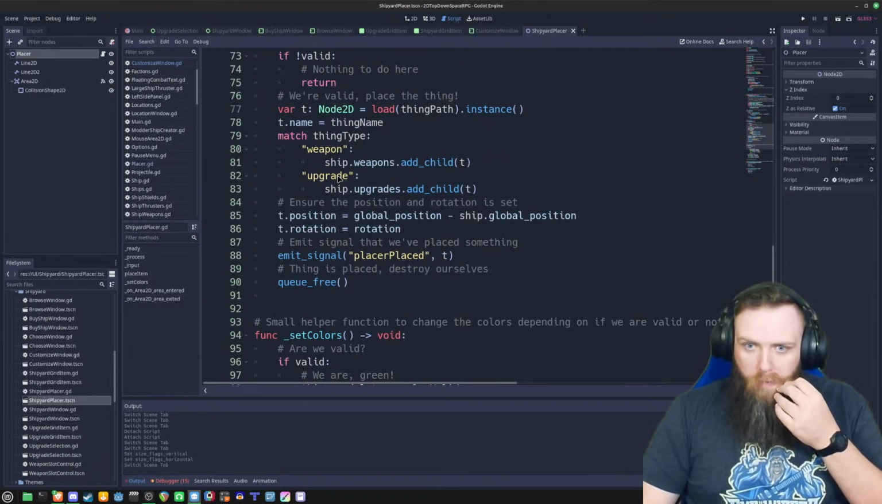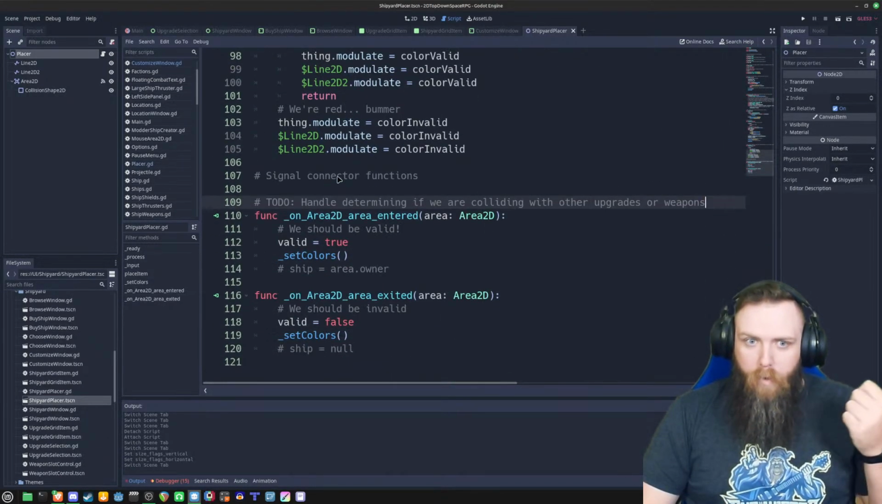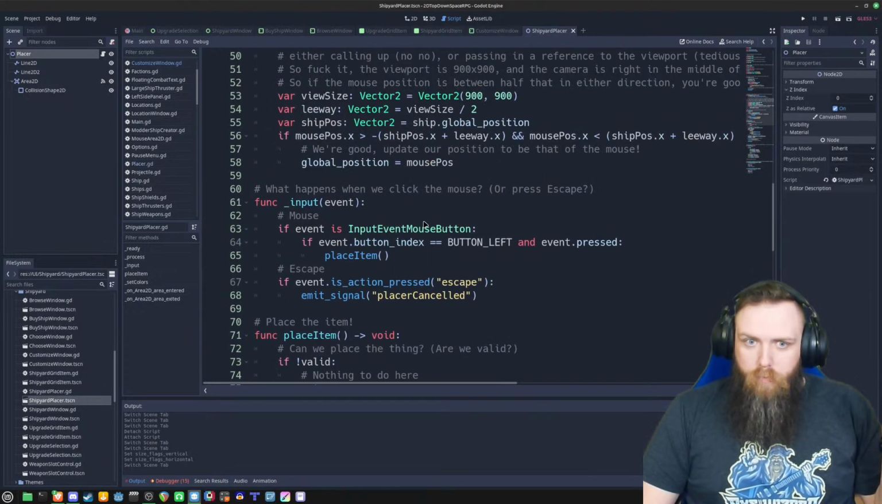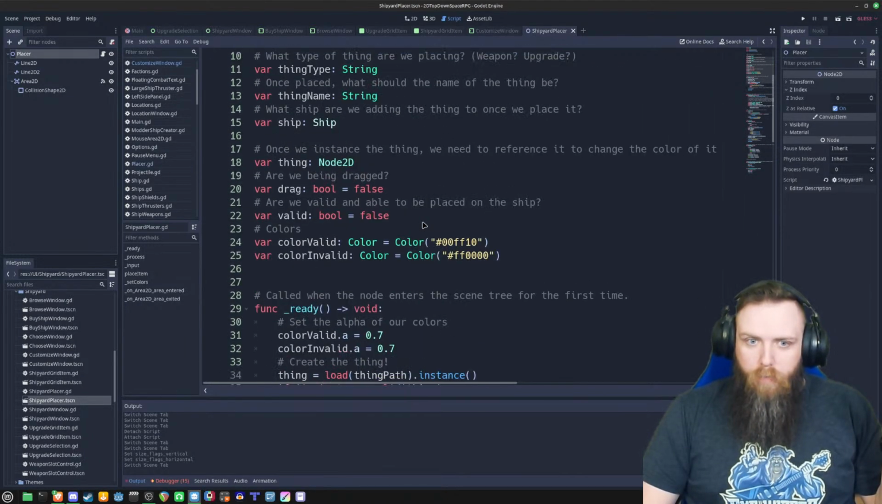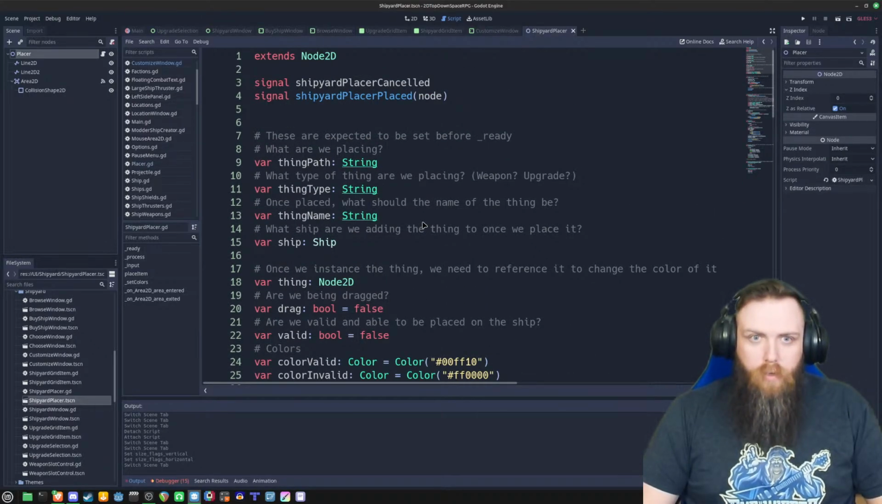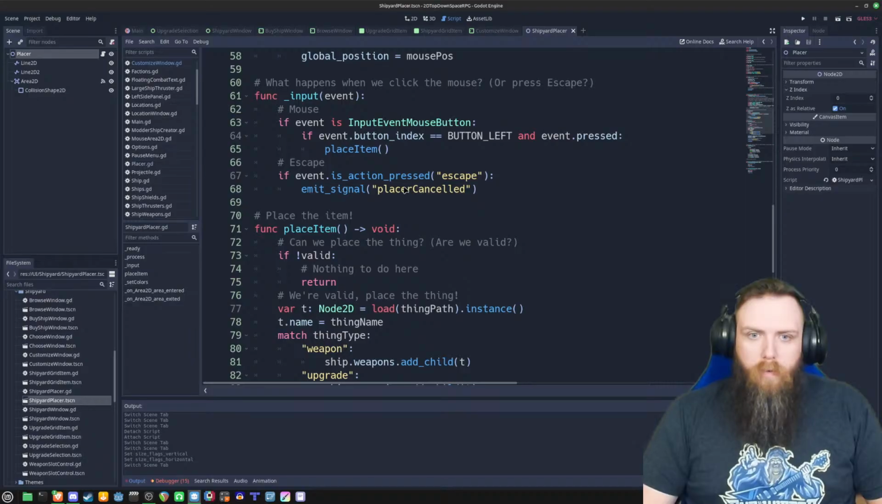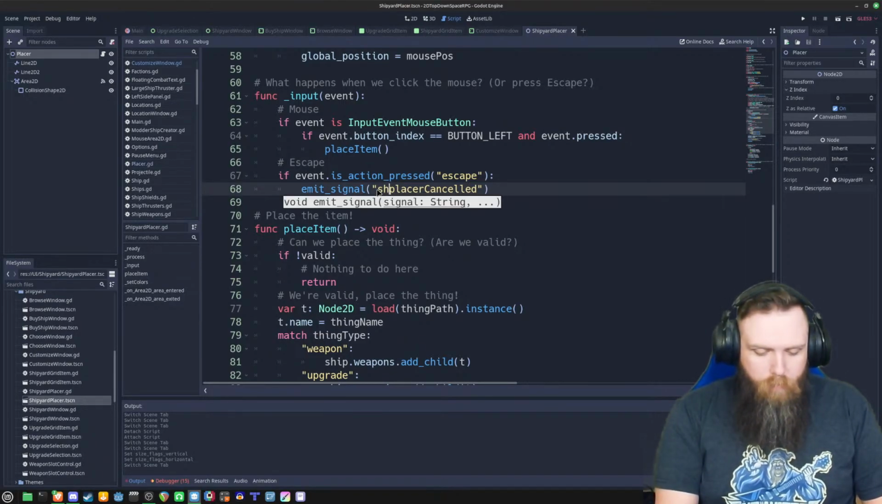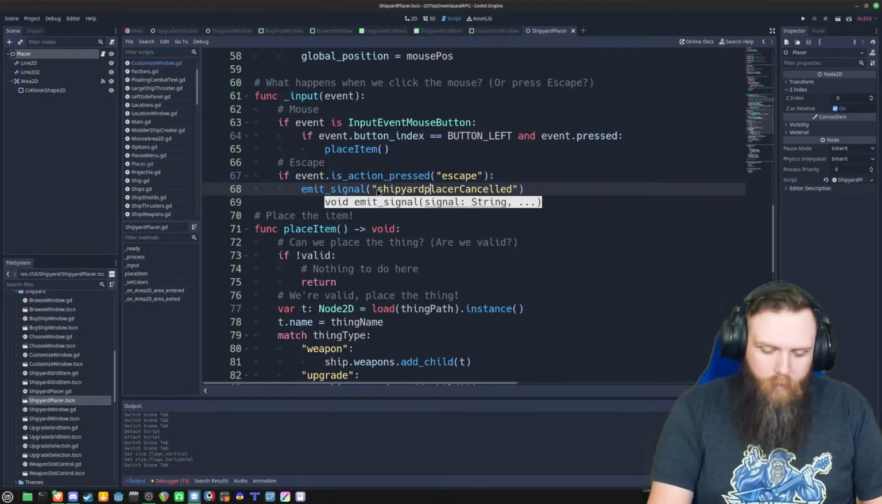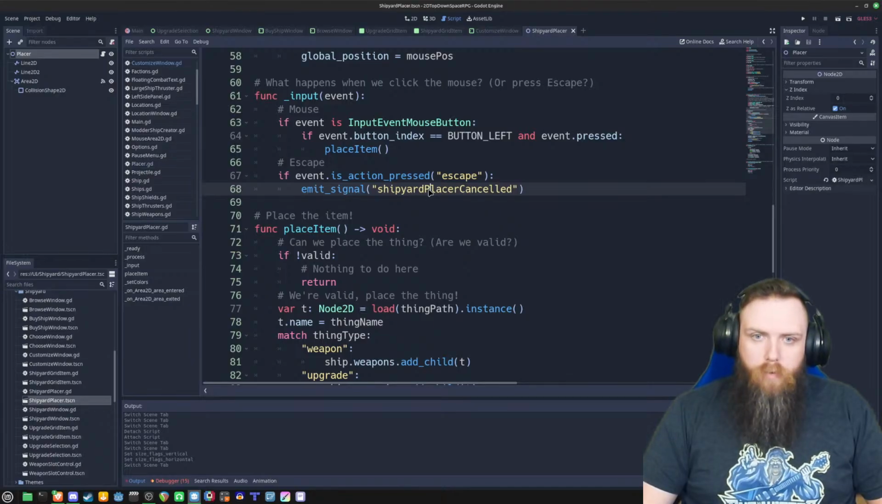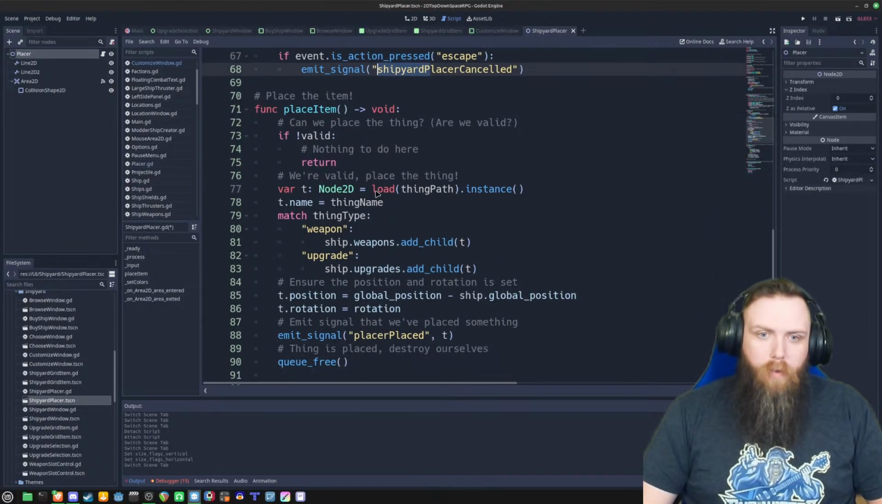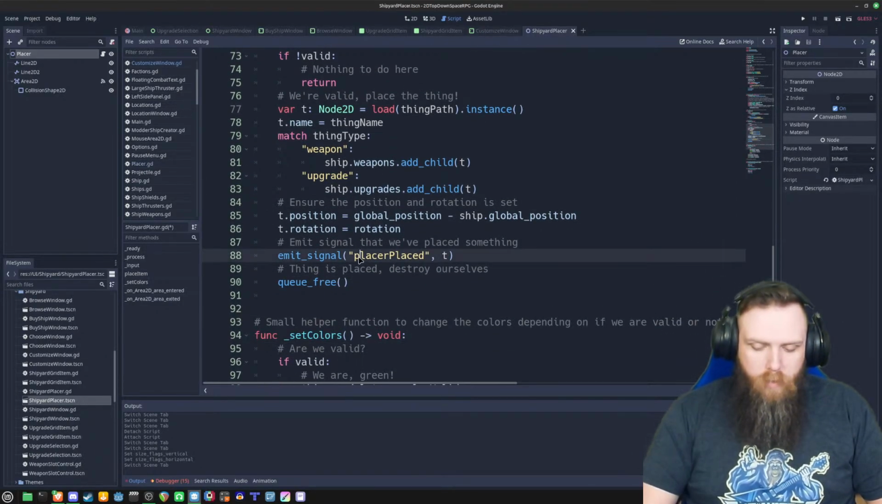So cool. Looks good. So we're doing that. So this should work. I only had to make a few changes to it. Other than that, it should work. So we need to emit shipyard placer canceled. Let's just copy this. And then we're going to emit placer placed.